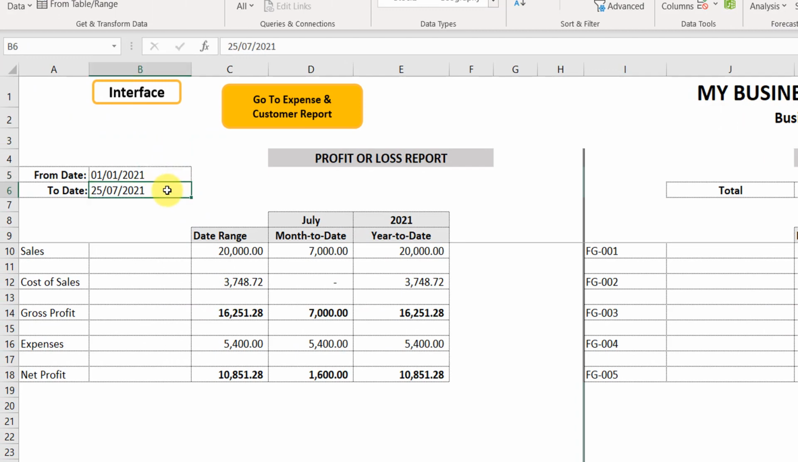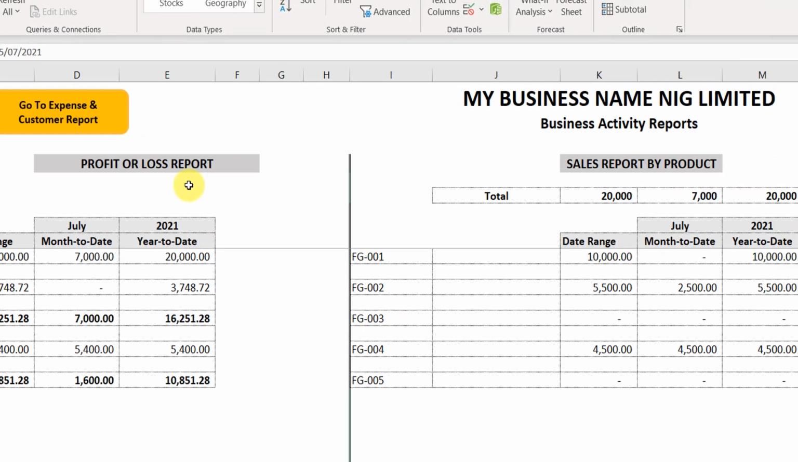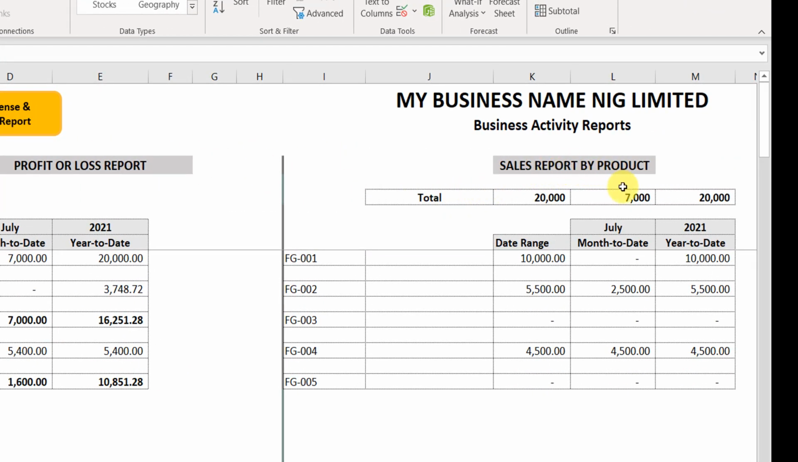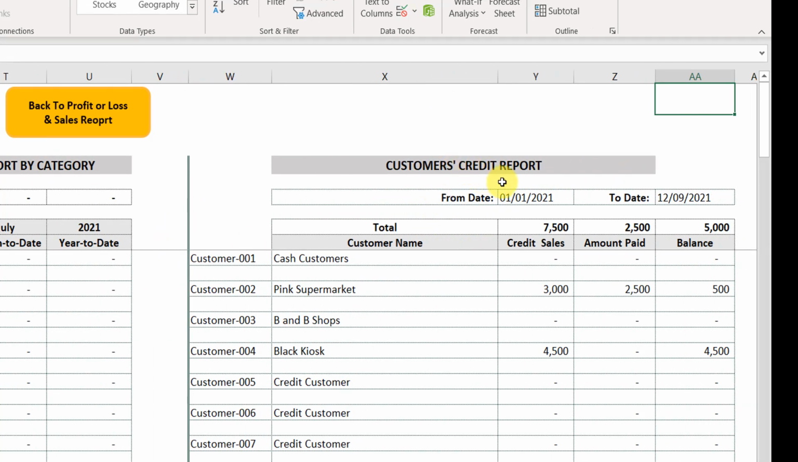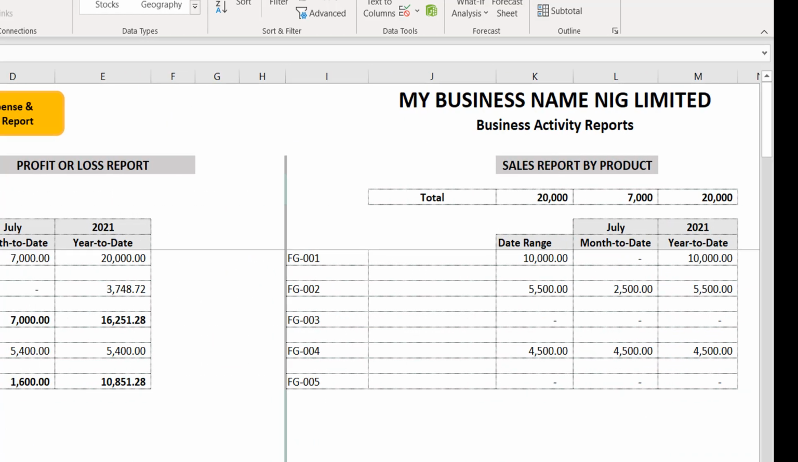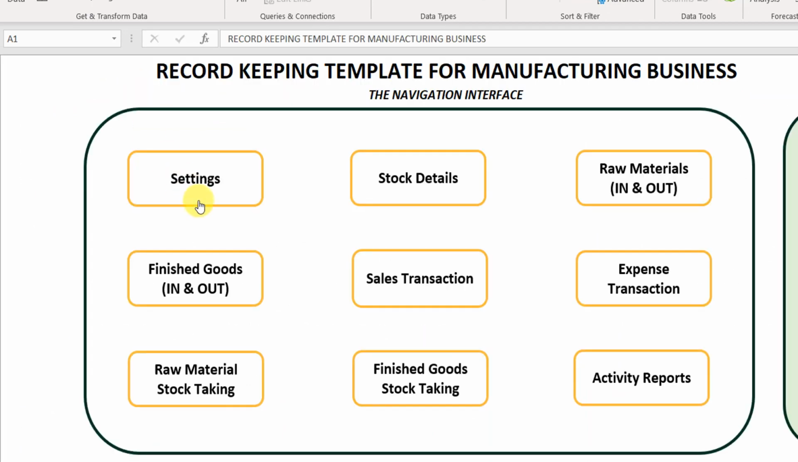From date to date. That's the date that covers the profit or loss report, sales report by product, and the expense report by category. But for the customer credit report, you are not to input anything. You just go here and look at what's happening and know the balance each customer is owing your business. Then follow up, make the necessary decision. Right. So that's all concerning this template.